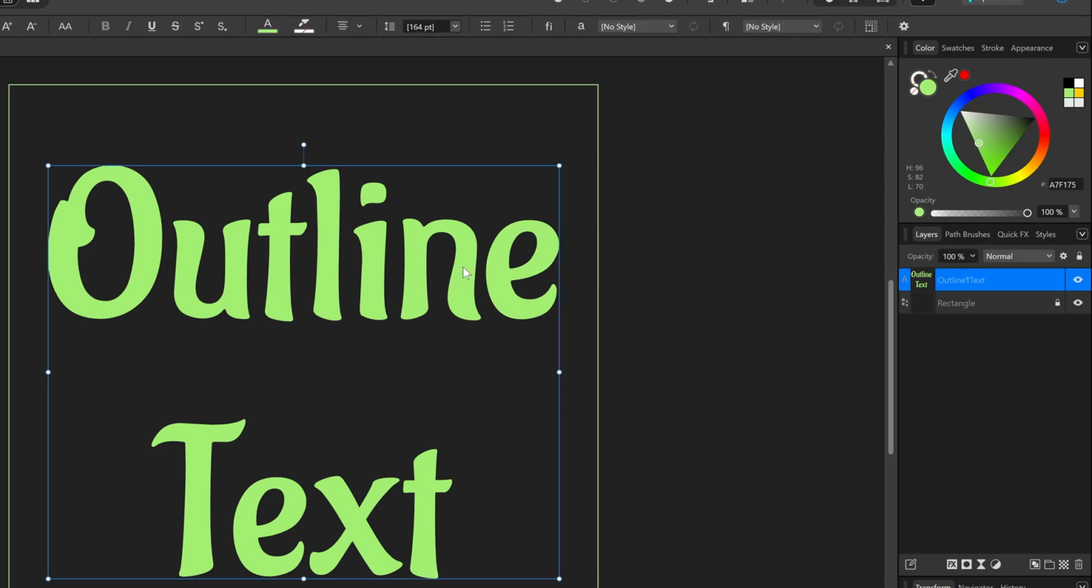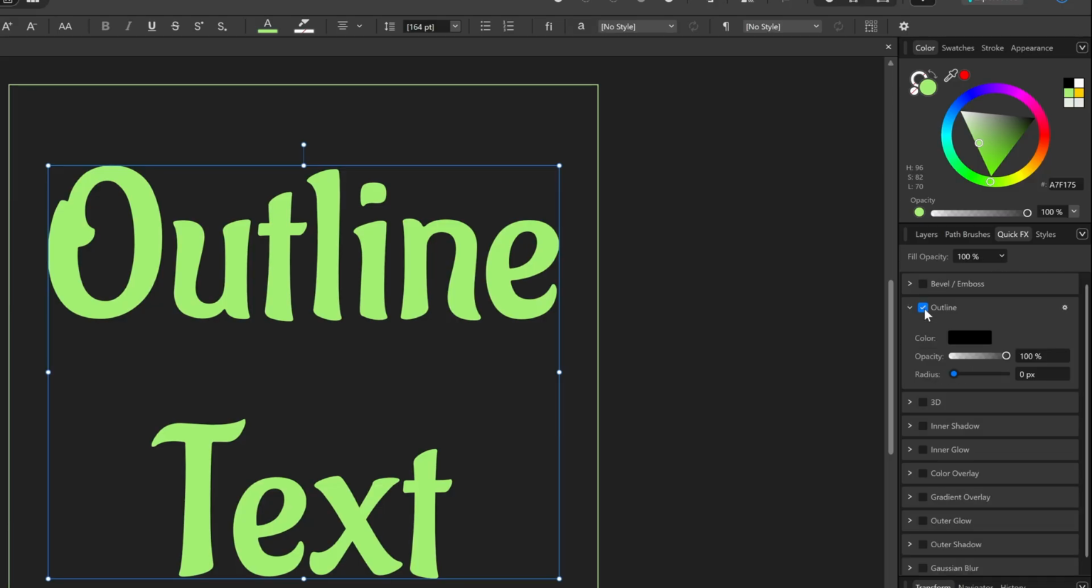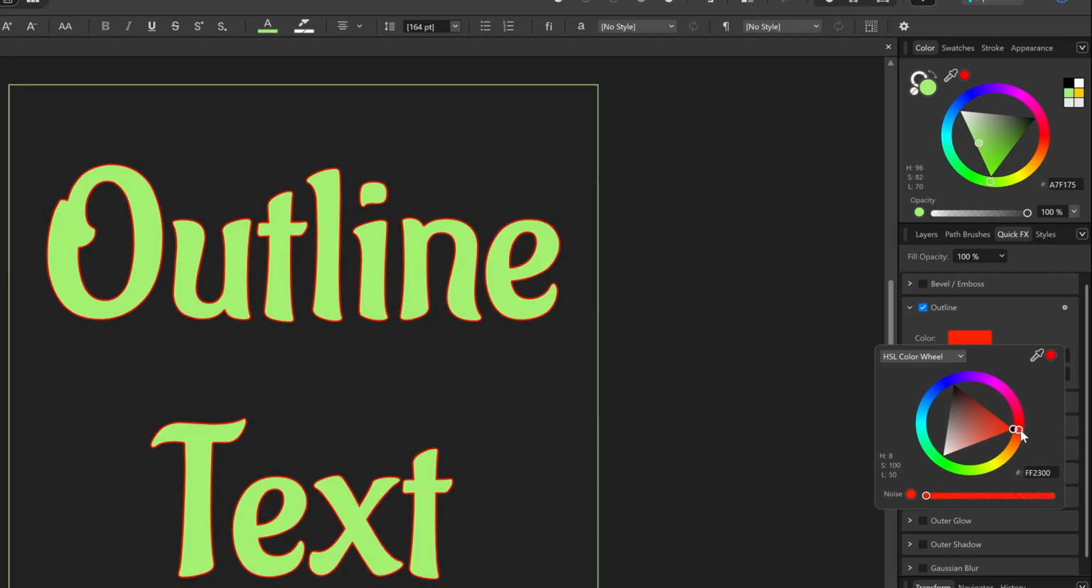Select the text. Never forget to do that. Whatever you want to change or work with, always highlight that. And now you can come here on the right hand side where it says Quick FX. And from here, you can add the outline and start working with it. And you can change its color from here and make it something different that you want.